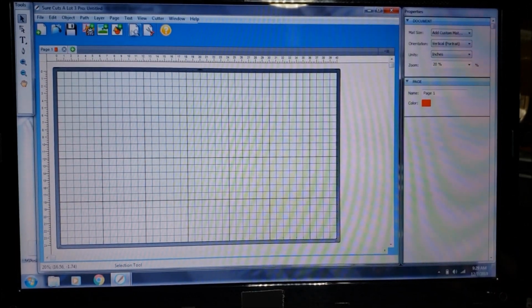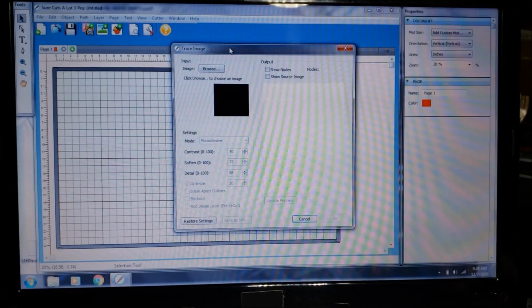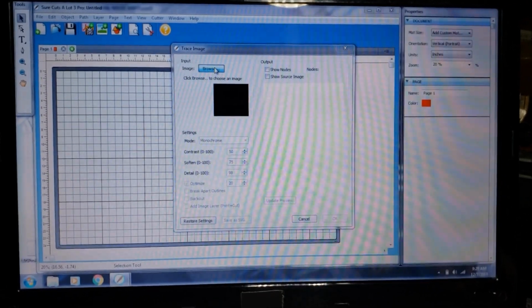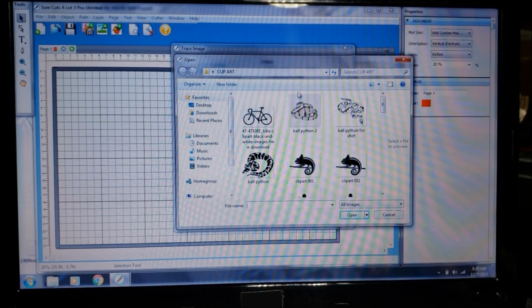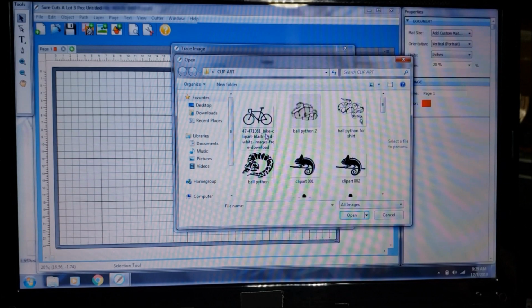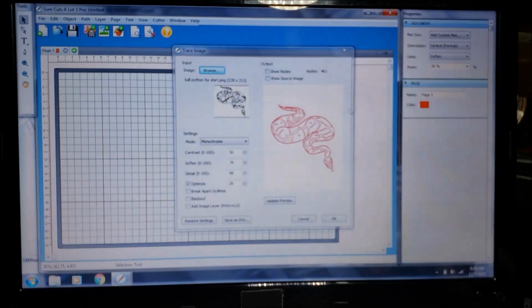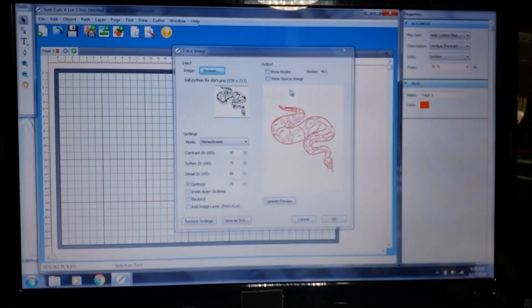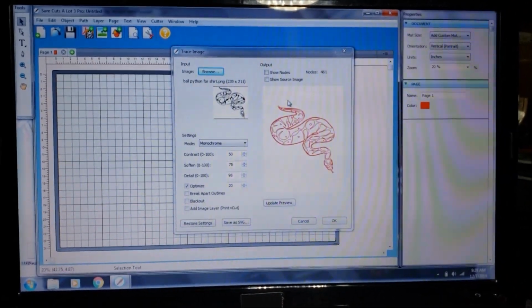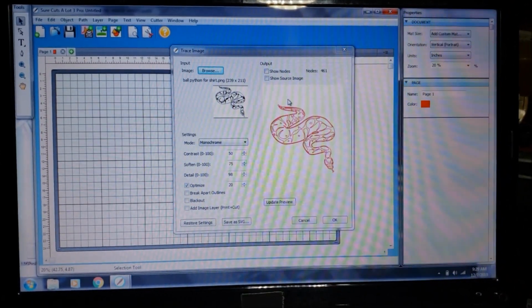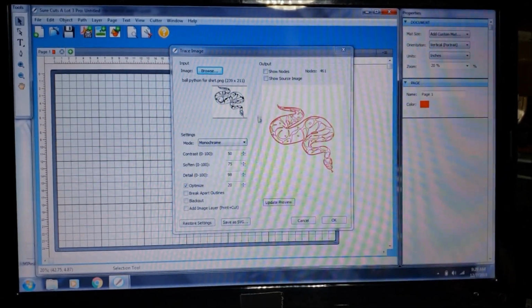So what we're going to do is just pick a piece of artwork. You just go into trace image and go to browse. Usually it'll all get stored in your clip art or whatever album you want. So we'll just pick this snake here, and it gives you a trace outline of the snake.